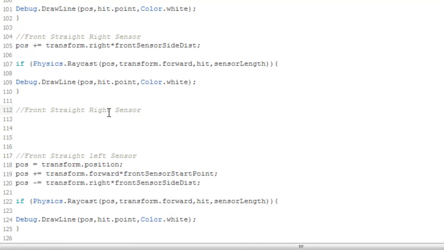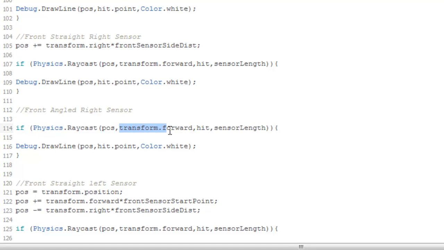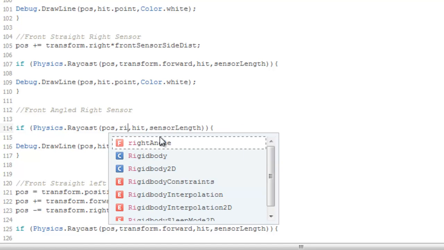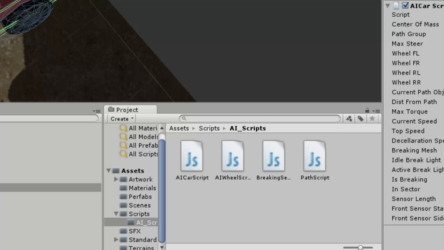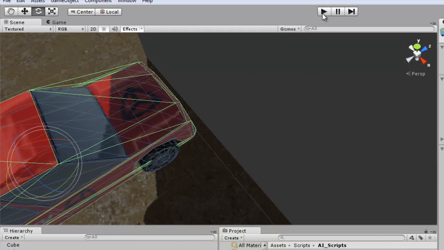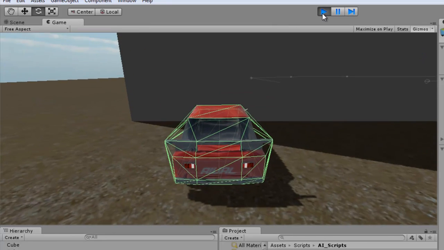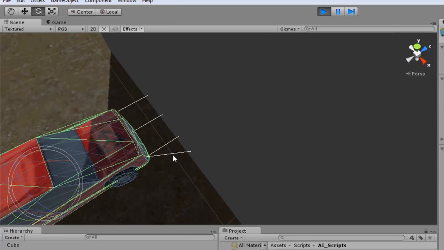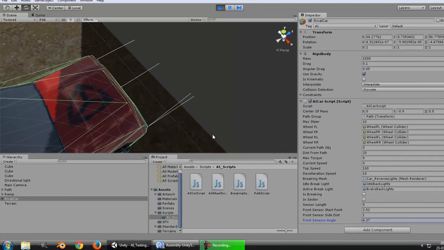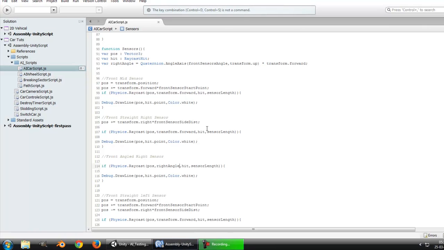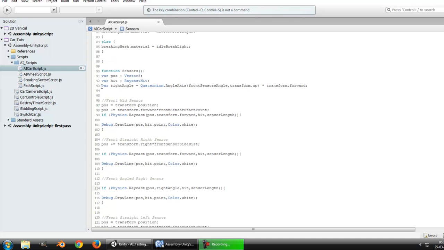So I'm just going to copy this comment, and I'm going to write front angled right sensor, and I'm going to give it an angle. So instead of putting transform.forward, I'm going to type right angle. Okay, so let's just check it out if it's working or not. Okay, so it is working pretty fine. I have the 30-degree angle, and I can decrease it to 0, whatever I want.